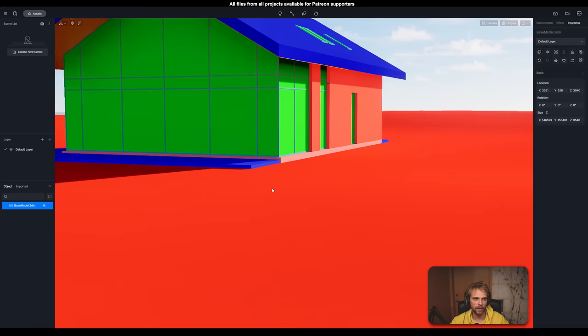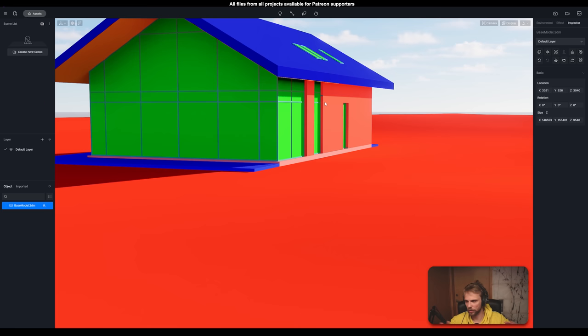With this done, before we move on to the display settings here, I want to jump ahead, and instead of orbiting, I want to change this to fly mode. So fly mode, like so.